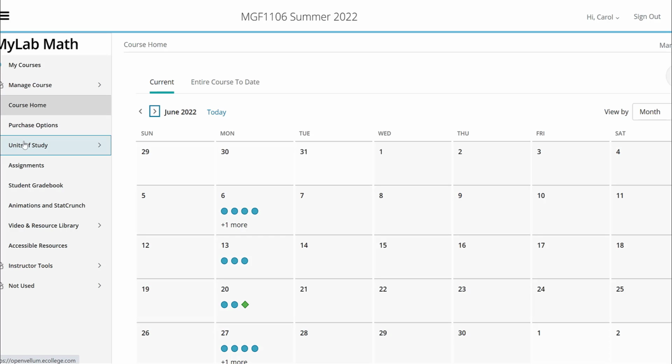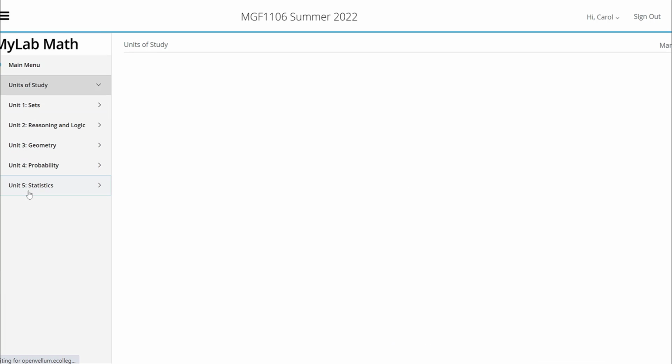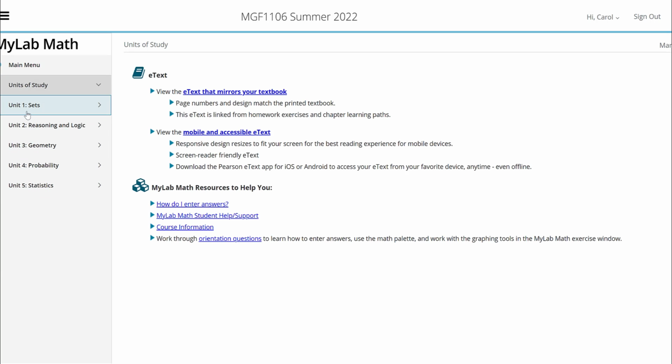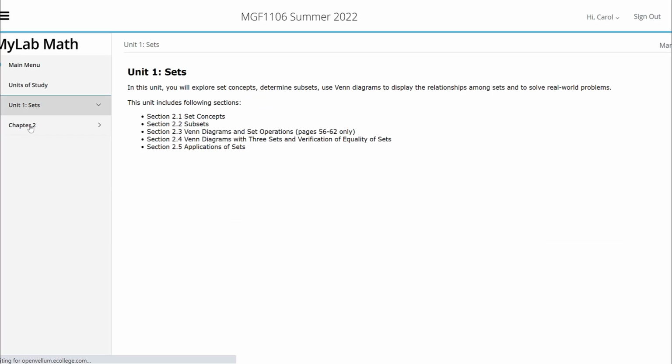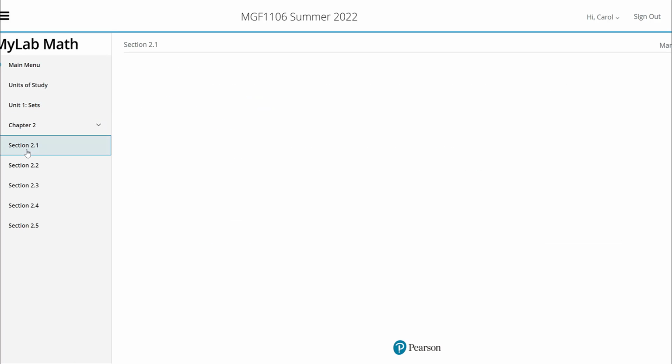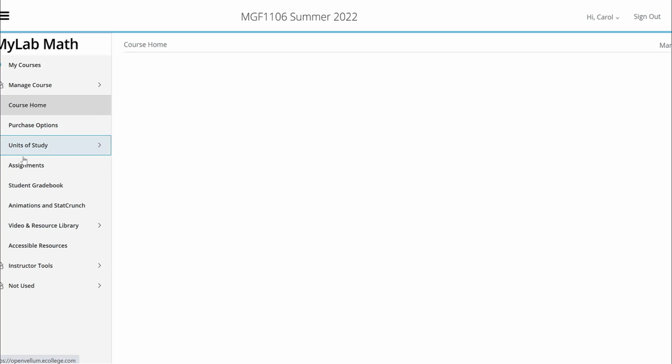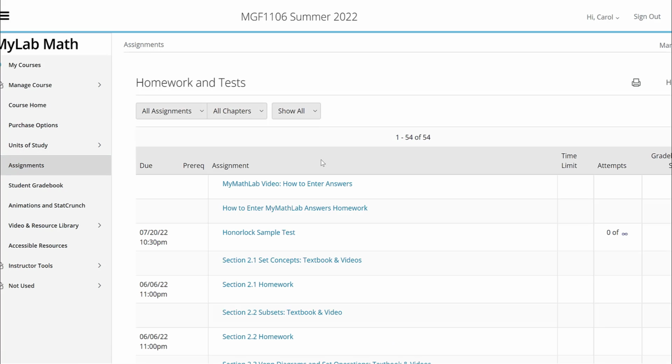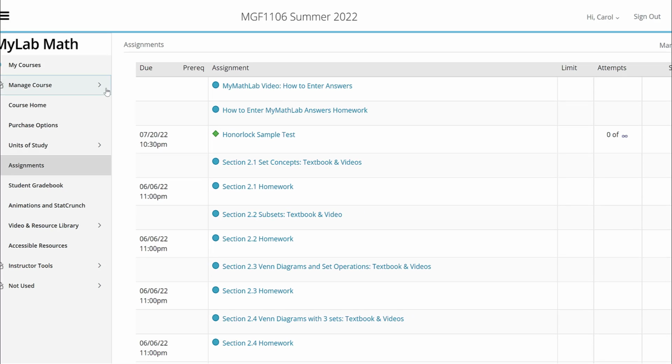On the left toolbar, I want to point out for you, you have units of study, which are set up in the same order as the unit modules in our My Courses course. And if you click on one of those and then click down to the section level, you can actually get into the e-text. So if you want to read the e-text, that's the way to get to it. And then below units of study, you'll see assignments. And I want to point out here on the assignments page, the assignments are listed with their due dates.